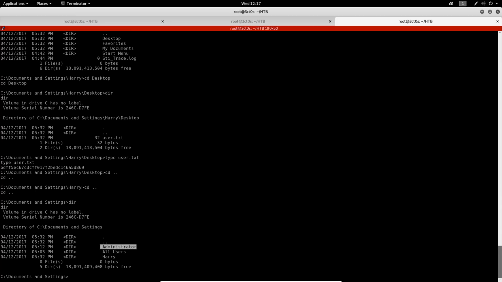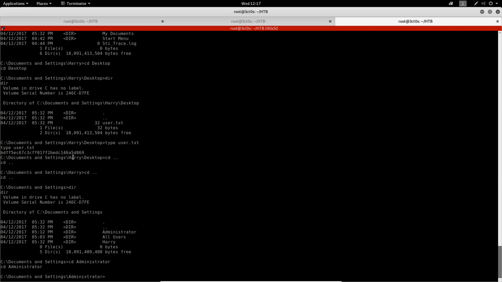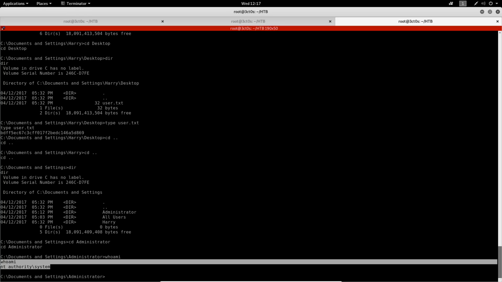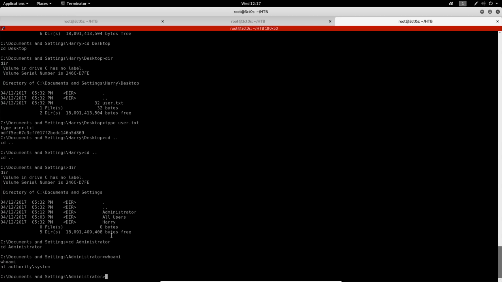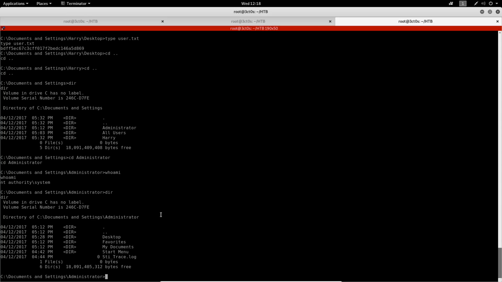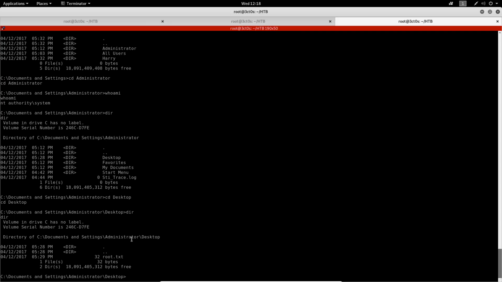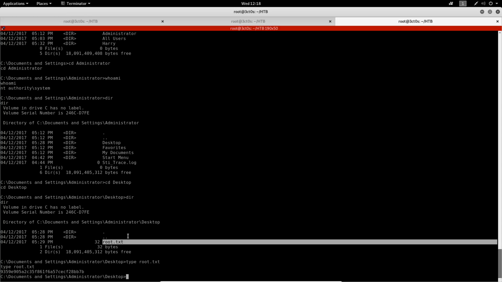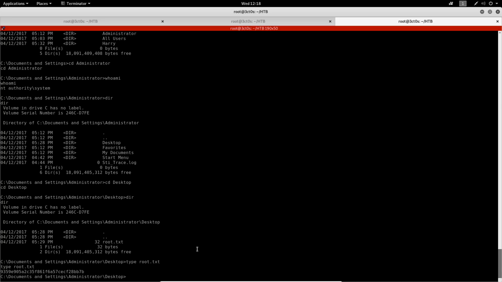And we can go back again and check the Administrator folder. So since we have access, because we remember we are system, we have the highest privilege on this machine, we can actually access everything on this machine, including the Administrator folder. If I do dir, we can also cd to Desktop here, and we can see the root.txt flag. And the same command as before, I'm going to do type root.txt. And we successfully rooted this machine.